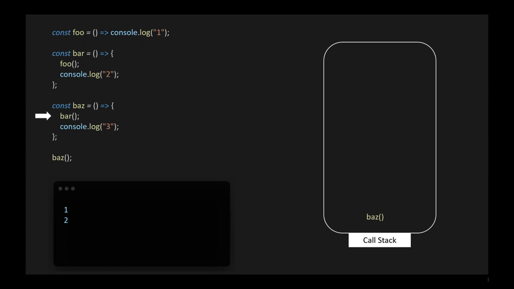Now baz function is on top of the call stack. Execution of baz function will now move to the next line, which is the console log function. It'll be added to the call stack first, and then executed and removed from the call stack and log 3 to the console. Because baz function doesn't have anything to execute now, it'll be removed from the call stack.